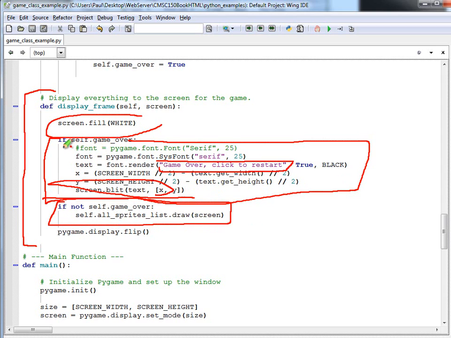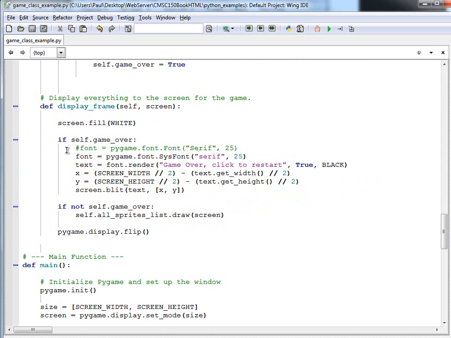You could also do if game over, and some people would really like instead to see an else right here. Personally, I don't like it quite as much, even though it would be slightly more efficient, because I don't think that an else is quite as explanatory as if the game is not over, do this. It's personal preference. And of course, at the end, we flip and show everything.